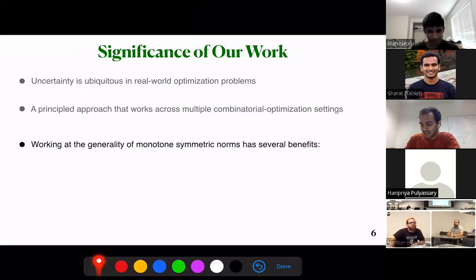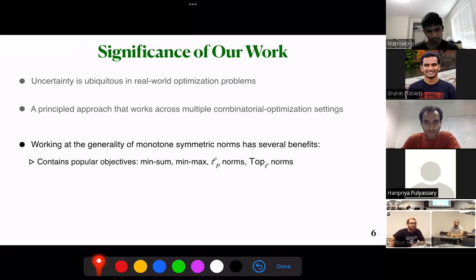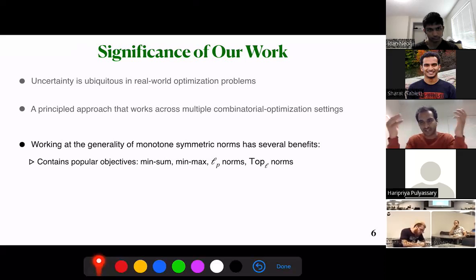So working at the generality of monotone symmetric norms has several benefits. Let me mention 3. First of all, many popular objective functions, such as minimizing the sum of the cost vector entries or minimizing the maximum cost vector entry, are monotone symmetric norms. The max norm and the sum norm are monotone symmetric. In fact, even Lp norms are also monotone symmetric. Many times people interpolate between the maximum and the sum by using, say, the L2 norm or L3 norm, or in general an Lp norm.